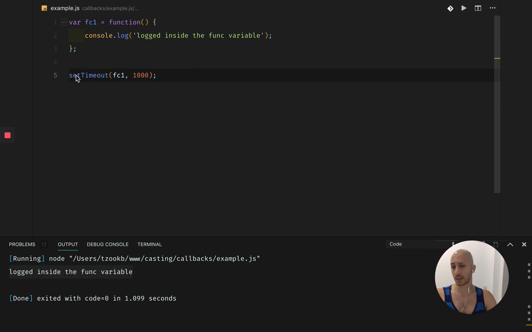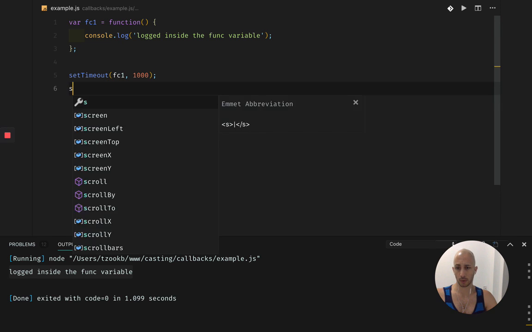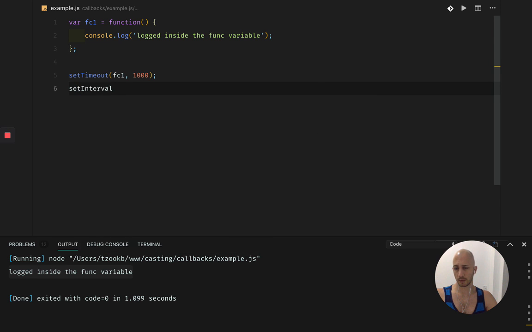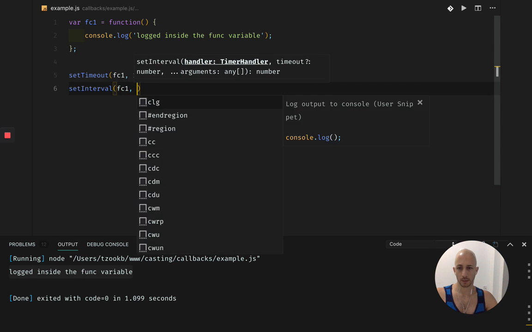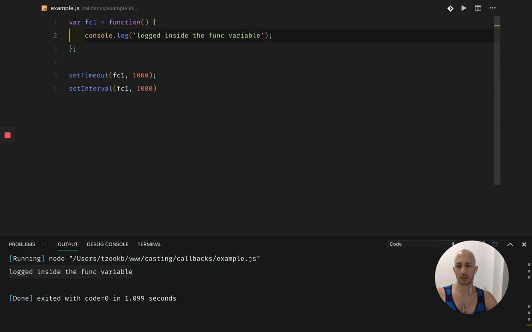So when do we use the concept of timeouts? We can use it for set interval that gets a callback as well, and a number of milliseconds, and it will run every x milliseconds. That's called an interval. That means that with 1000, each second that passes, we will run this function.